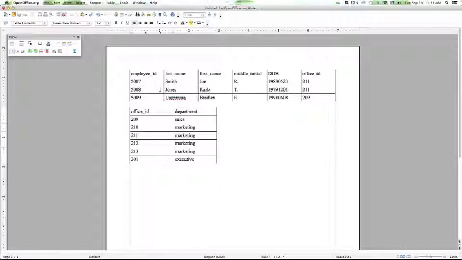The relationship between these two tables is called a one-to-many relationship because there are so many offices and so many employees, and one office can have many employees in it, but one employee is never in many different offices, at least not at this company. In this company, we never have an employee who works in more than one office. So this is a one-to-many relationship in that a person can only be in one office, but there can be many people in one office.